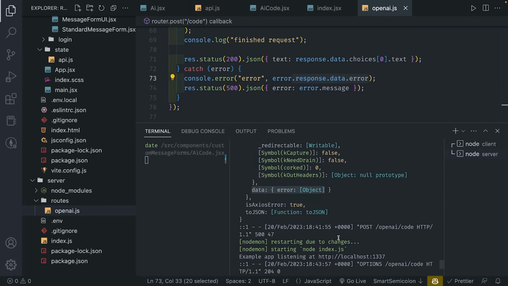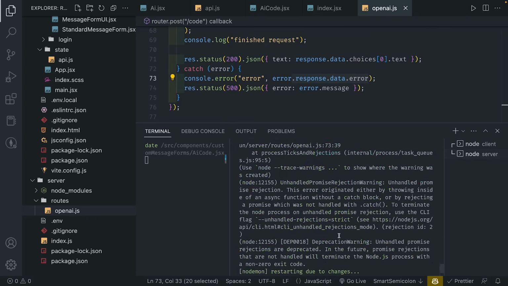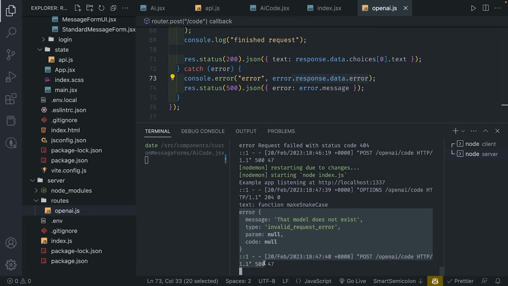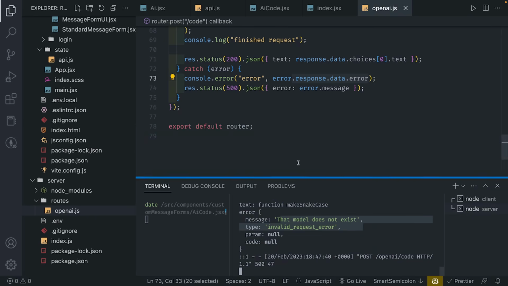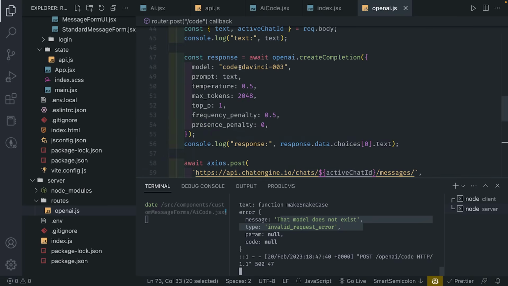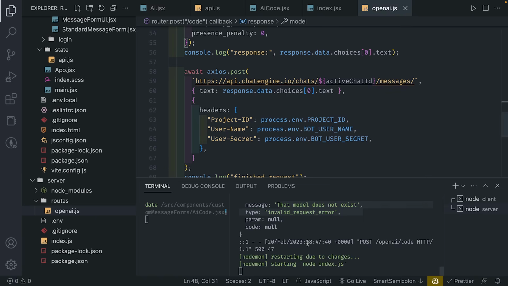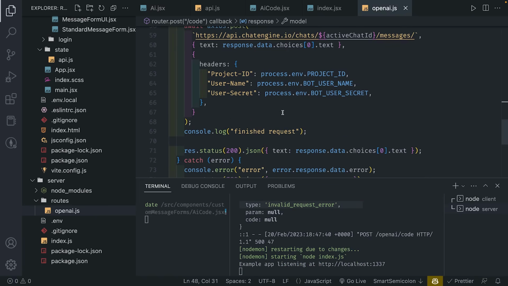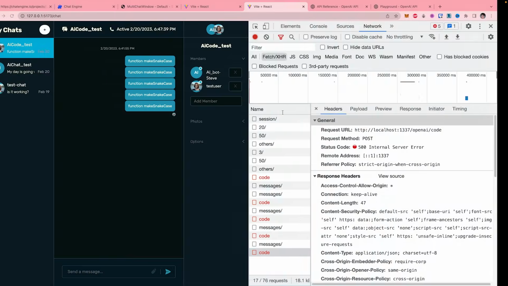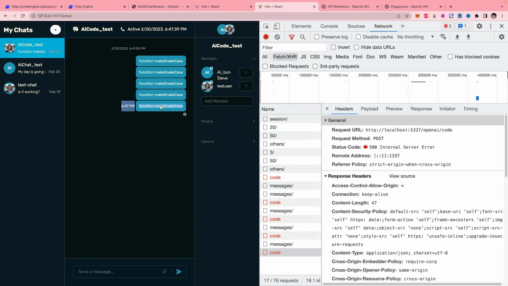And I wanted to show you guys what that is. I already knew what the answer was. I just wanted to show you the message over here. And it was that the model does not exist. And I realized this over here, model code DaVinci 003, it should actually be 002 instead. There's no 003 version of the code model.